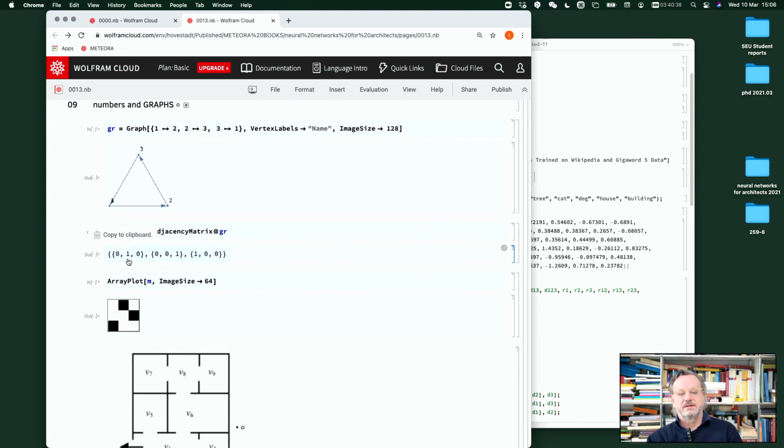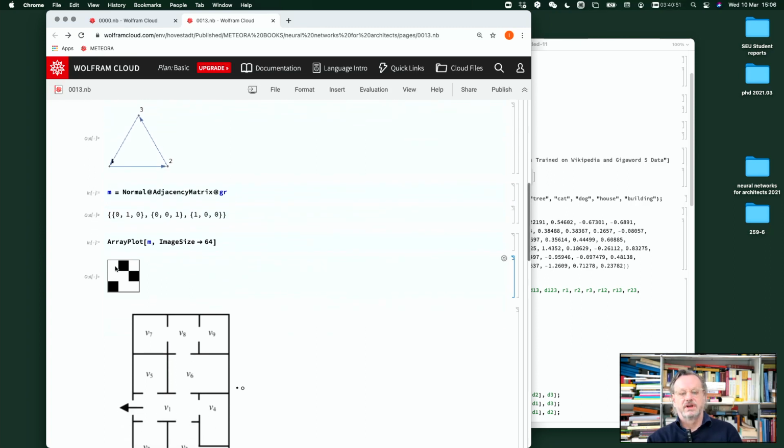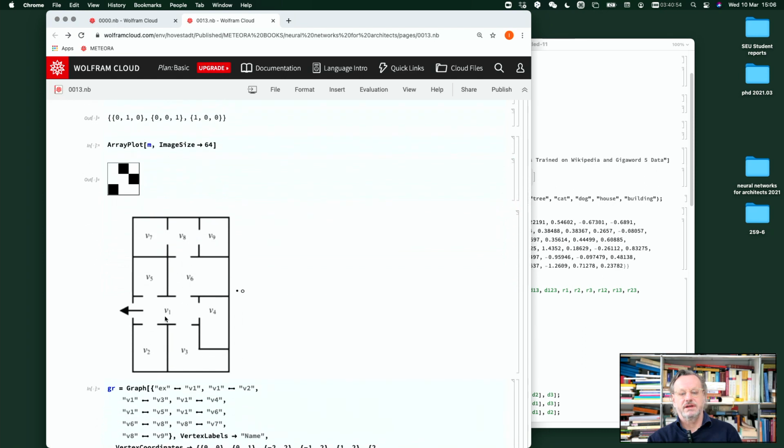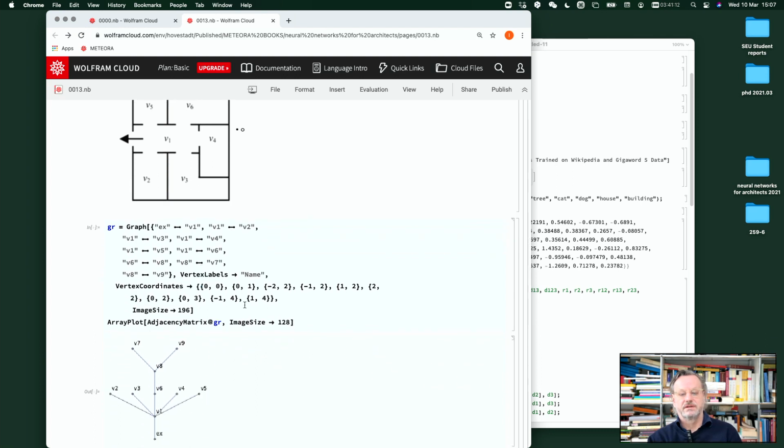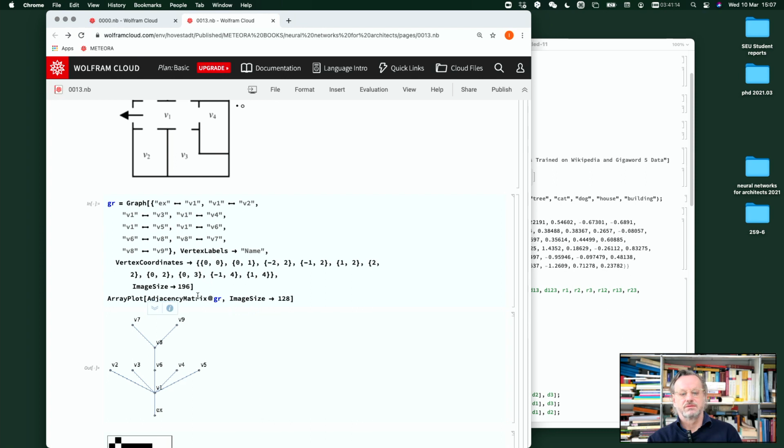Or you can represent it as this says: this is element index 1, go to 2; index 2, go to 3; index 3, go to 1. Having it as an image. Go to the floor plan, rooms, make a graph of it: exit goes to V1, V1 goes to V2, to V3, and so on. All this. The rest is just to make it nice looking.